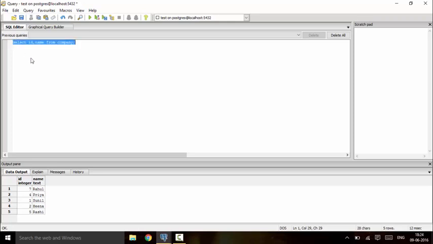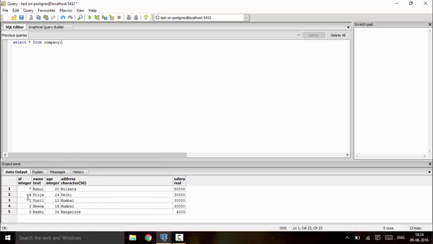So now if you want to select everything from a table, I have already told you that we could use select star. Star means to select everything from the table, from our table, that is company. So as you could see now that I have everything selected now.